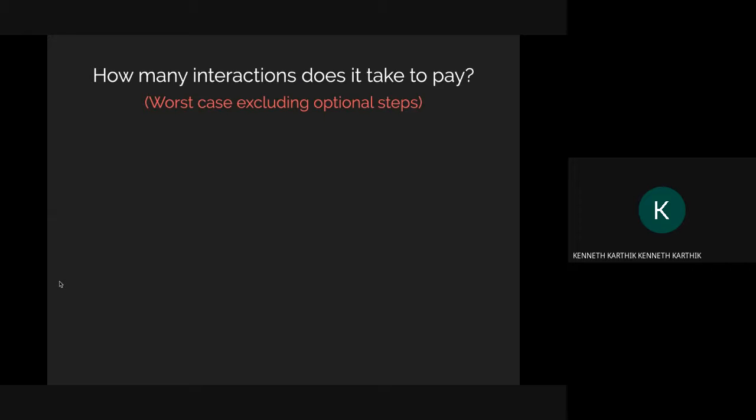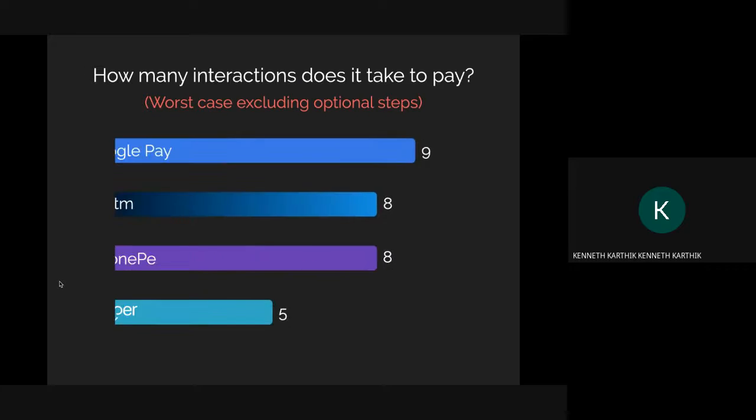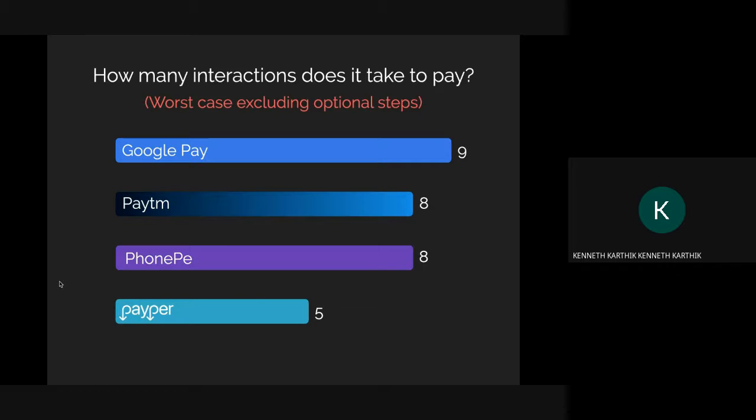So how many interactions does it take to finish a payment? So this is a worst case. The worst case in Google Pay would take you 9 interactions to complete a payment, whereas on paper, including a note, it would take you 5, because you already have a search bar for all of them, whereas there were 3 levels more in Google Pay back then. At least now they've streamlined their user flow a little bit more.